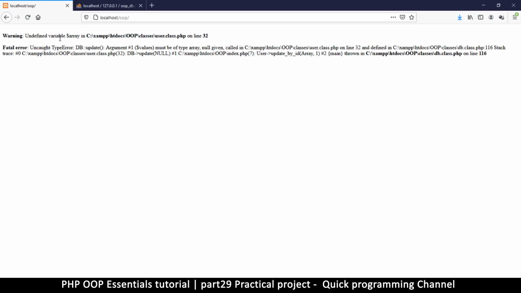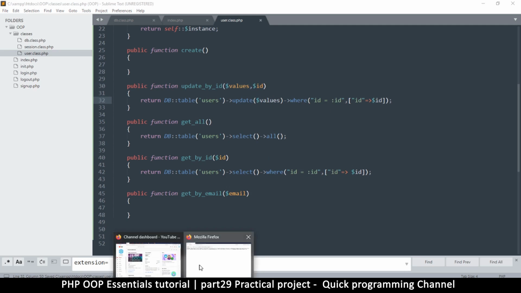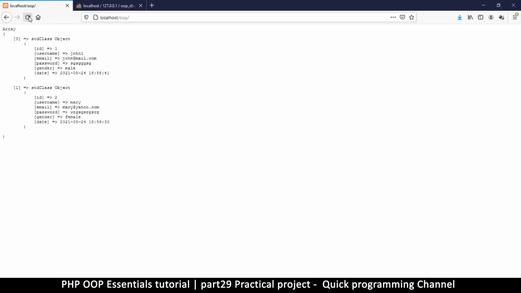Refresh. Undefined variable array on line 32. Where is that? Array is not defined. That's because we need to use the values that we used here. Paste. There we go. Okie doke. Should work now. Fingers crossed. And as you can see, there's John 1 over there. So things are working.